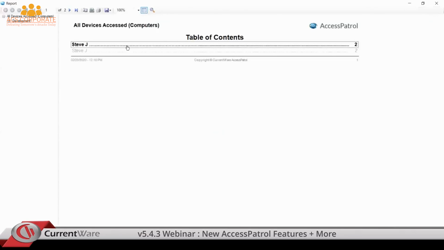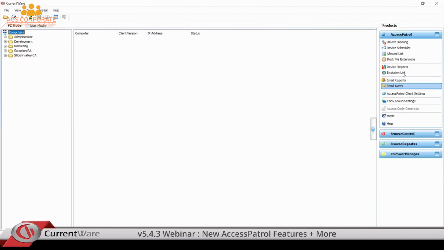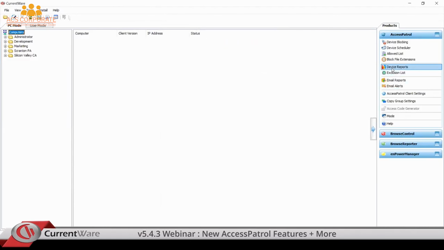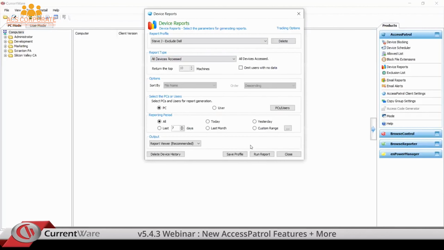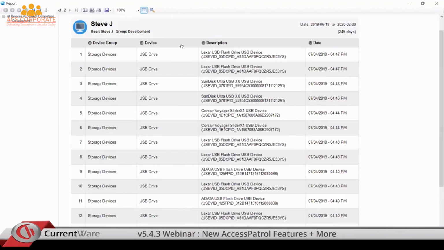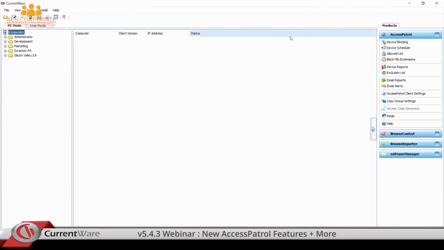So this is a simple report that has a bunch of storage devices that are connected on Steve's computer. And one of them is a Dell wireless USB. So if I add that in the exclusion list here, okay, and I run that exact same report again, you'll see that it filters out the Dell entry, which was at the very top, and it removes it from the device report. Okay, so that's with Access Patrol.